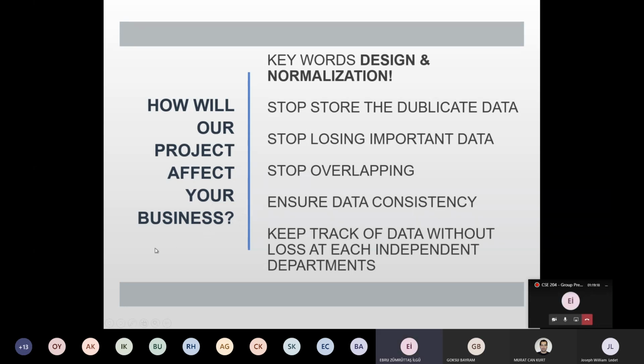How will our project affect your business? As our main keywords, design and normalization are very important. What these keywords will make you gain is that you will not waste your storage, and you will also keep your data simple for analyzing it. You will not duplicate anything, but also you will not lose any data.